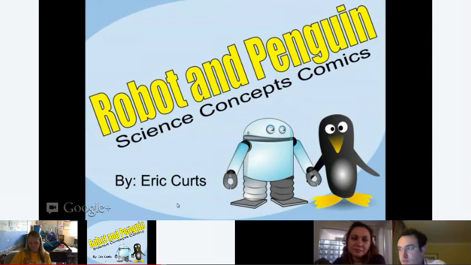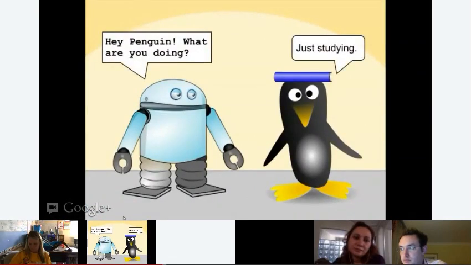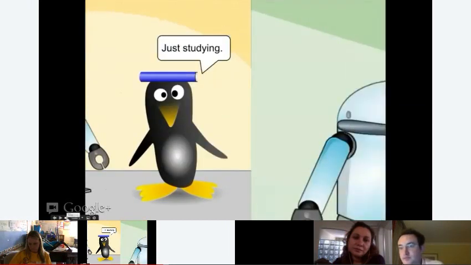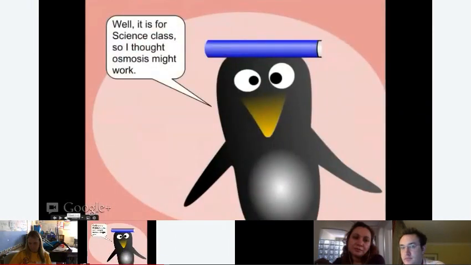You need to make a comic strip that illustrates something that you've learned from one of our science concepts. So there's our first slide, and we move to the second one. And the robot says, hey penguin, what are you doing? And the penguin says, just studying. And so next slide, the robot says, so why do you have a book on your head?